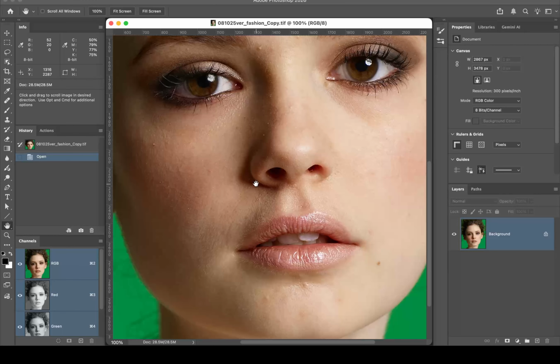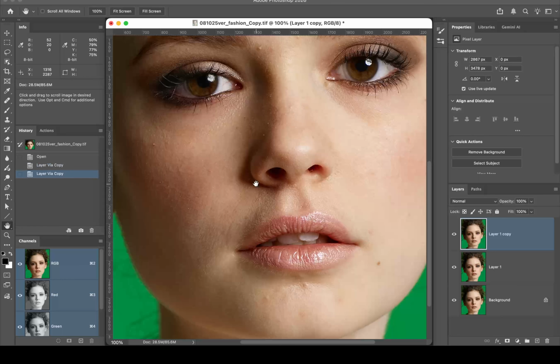Okay, so our first move is to duplicate this twice. Command J, Command J. Double click on the name for the one that's in the middle and type in low color and tone. Then on the top layer, double click on that name, and you're going to name it high detail and texture.